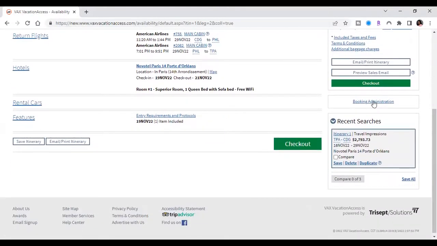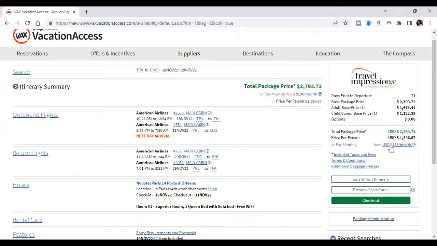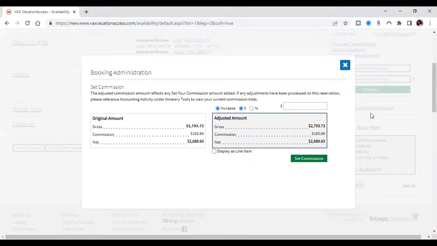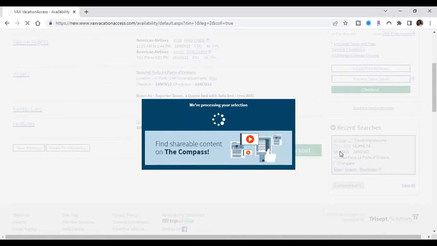Okay, and then if you guys are wondering about the commission, this trip is $2,793. So I expect commission to be about $270, if not more. And see, no, this is garbage. We're not going to choose this. It's $103.90. So we're definitely not going to choose that. We're going to choose another provider.